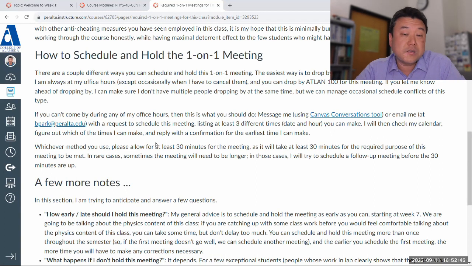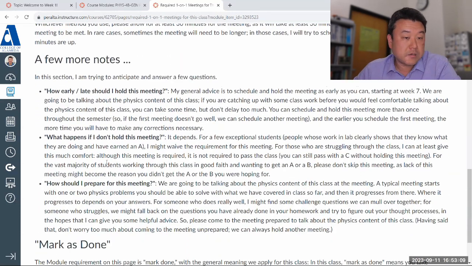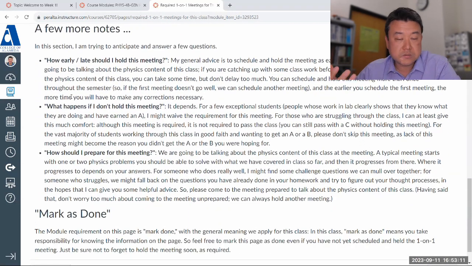If the first meeting you hold is in the last week of the semester, the 14th week, then I might be willing to hold it more than once, but if there isn't enough time remaining in the semester, then nothing's really going to change. But if you did this in the 7th week and there were some things that came up that you weren't doing well, then I'm happy to tell you, and you have a lot of time to fix, adjust and correct. And there are some notes here that try to anticipate some things.